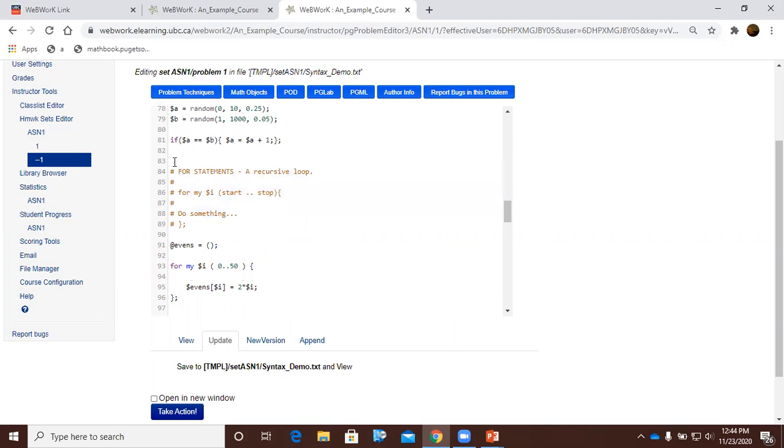For statement. A for statement is basically just a recursive loop. If you have something that you have to do over and over and over again, then you would use a for statement to do that for you. So here's the syntax: for my $i in this interval between start and stop, do something, and carry out this recursive task between that interval. It's best to learn this by going over an example to help you visualize what I mean here.